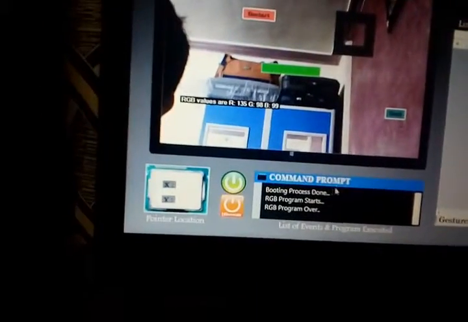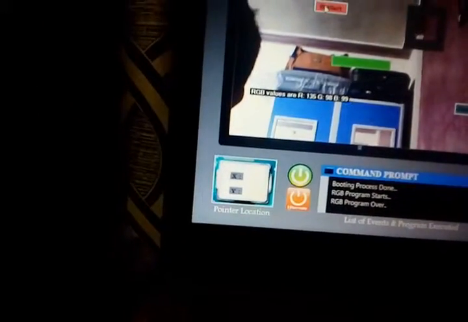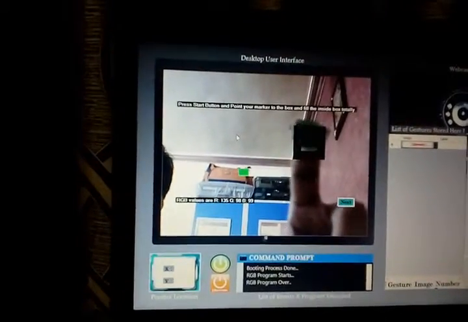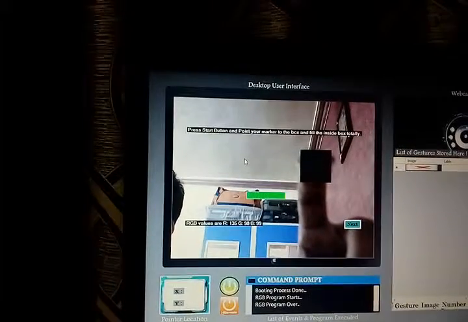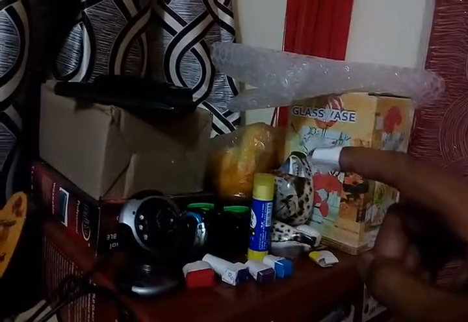Okay, now I am again restarting the process. You can see the command prompt is also helping us. RGB program starts over, like that. So you can see these are the RGBs. Okay, I'm just capturing. Okay, so you can see I have used this pointed here, and you can see the green color. Okay, now the RGB values of this green color are 27, 44 and 16.